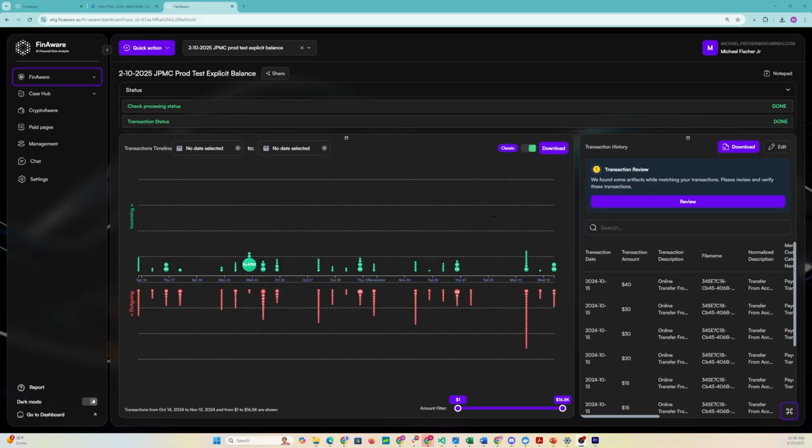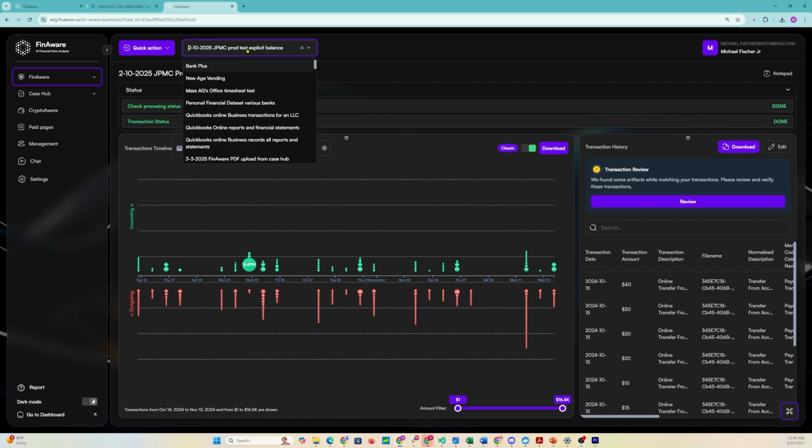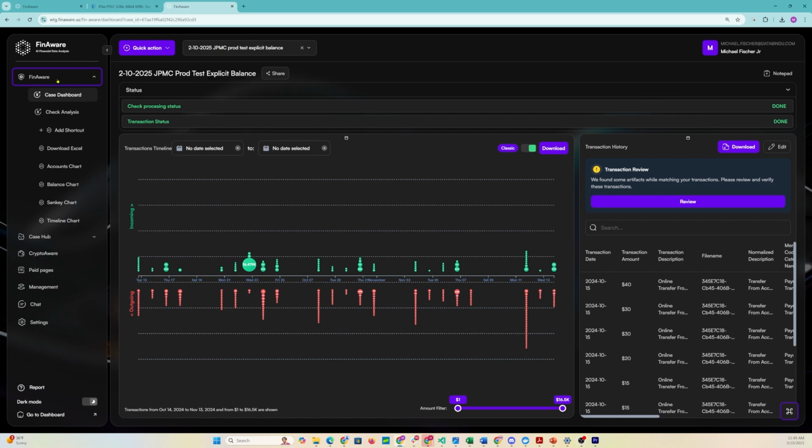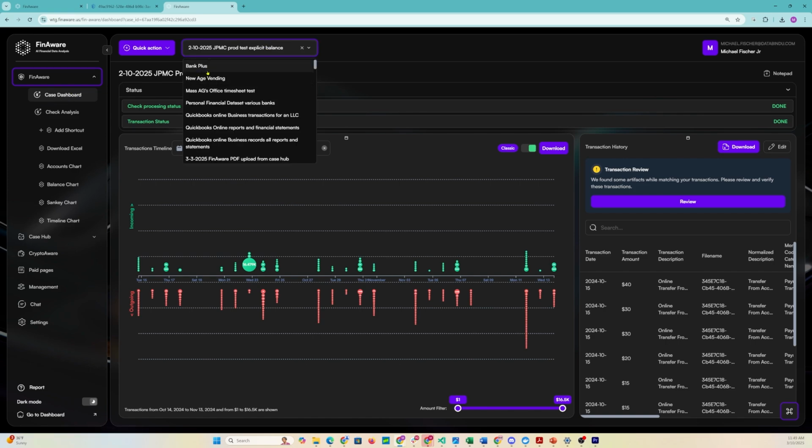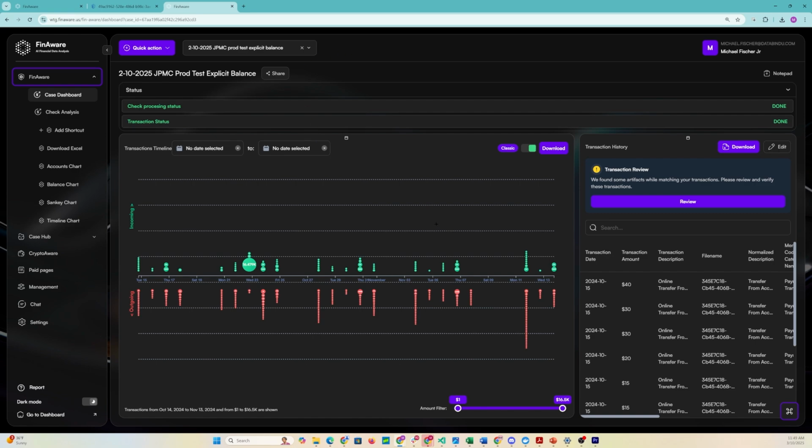Hello, I would like to show you some of the advanced features that FinAware has to offer. So I'm assuming you have uploaded your PDF file into FinAware and have an existing case. As you'll see up here, on the left-hand side, FinAware, case dashboard, and then you'll see your case name selected up top. So now that you have a case, we can start with the analysis.